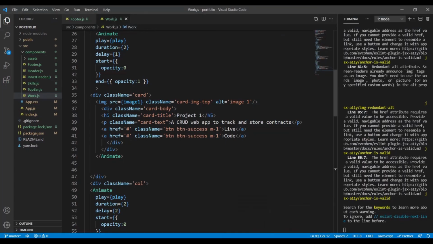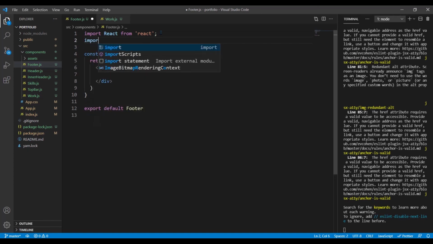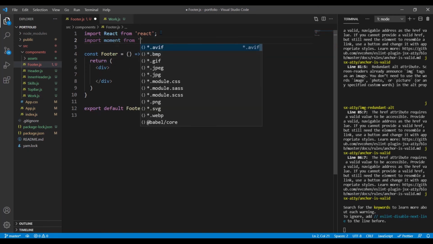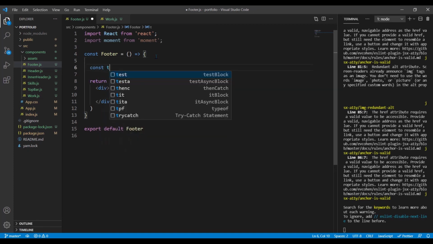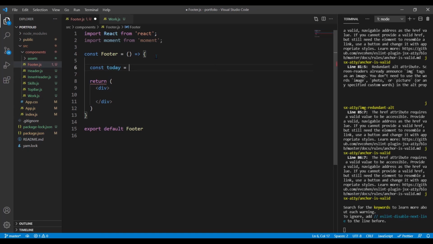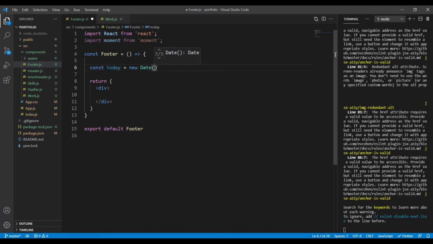I'm getting sickies. All right, so here's our, we're just gonna make this footer. We're gonna import, you don't have to do this, but I think it's nice. Import moment from 'moment'. Now we need 1. This is not really state. You don't have to bring in use state. We're just going to create a const. We're going to call it today equals new Date. So we're storing today's date in that.